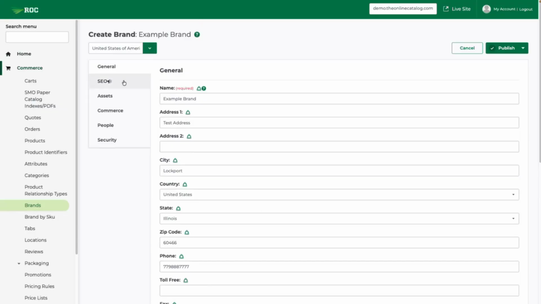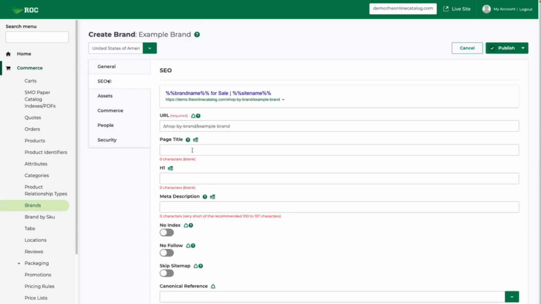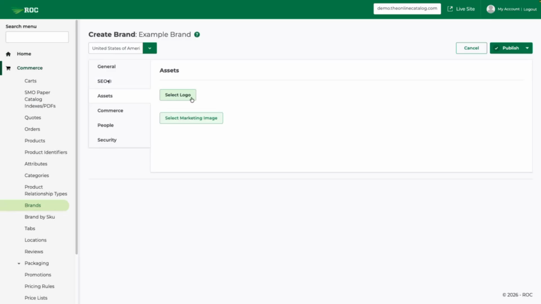Then from there, under the SEO tab, you can enter in your page title, H1, and meta description to improve the SEO of the page. Your assets, you can select your brand logo, which will show on the website, as well as a marketing image that will show on your marketing pages and content pages. And then the commerce tab, once this brand has started receiving orders, will show any orders associated to the brand and how the brand is doing in terms of order volume.